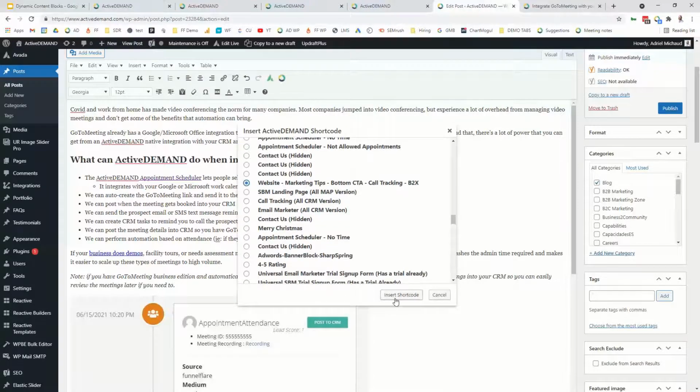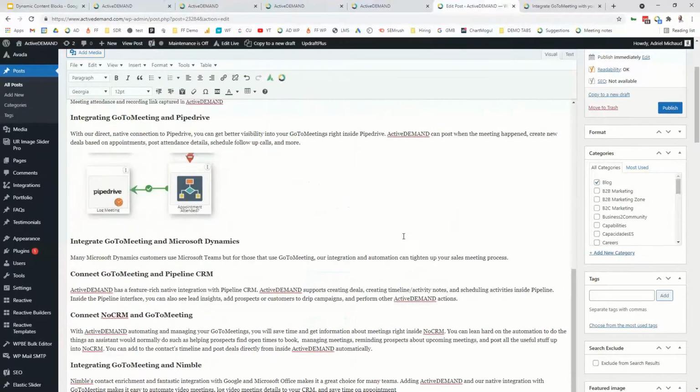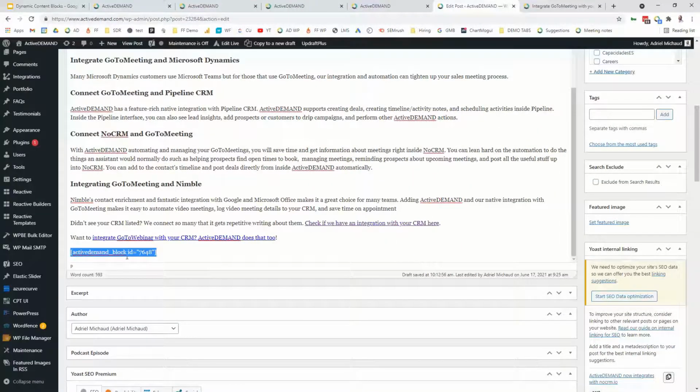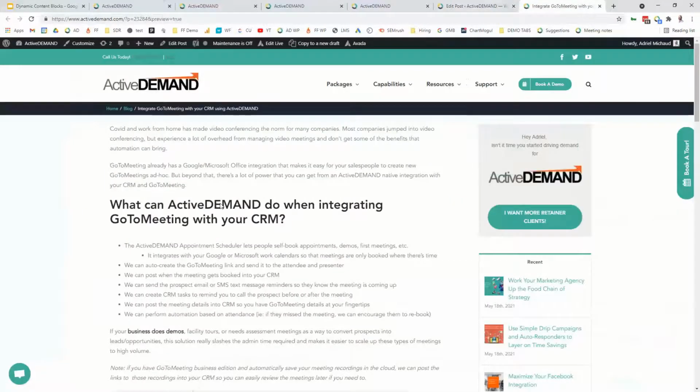There it is. Okay, that's the one I wanted. Insert shortcode. And then bada bing, bada boom, I have the shortcode in there and it's set up right at the bottom of the page. Now, what does that look like? I could even preview this. So this is the preview view.